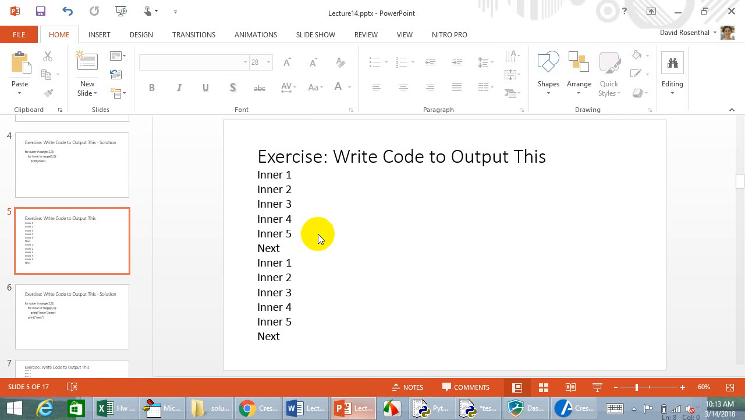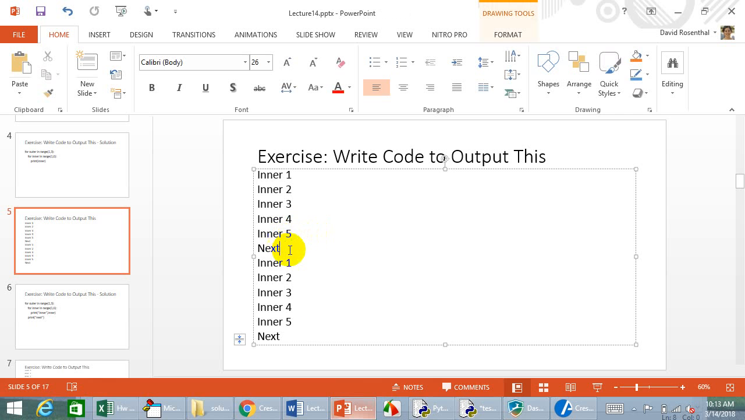But now what you're going to do is change your code such that after you've printed out the number 5, you're going to print the word next. So separating each string of 1 to 5 is going to be the word next, and you're going to do this twice.